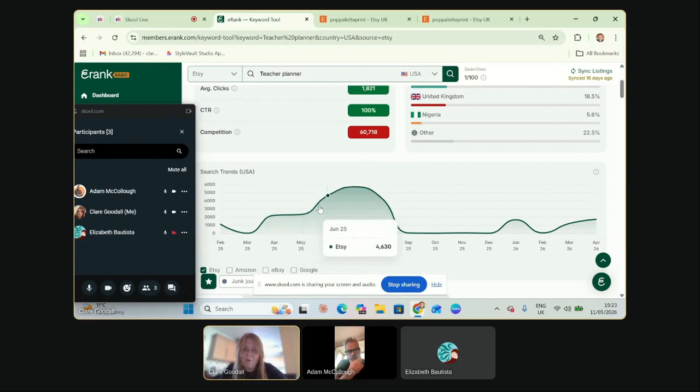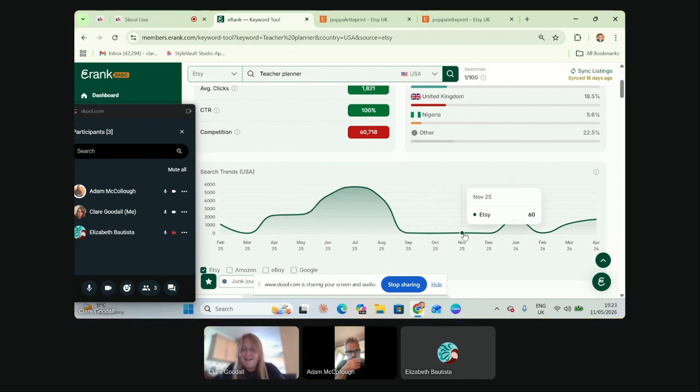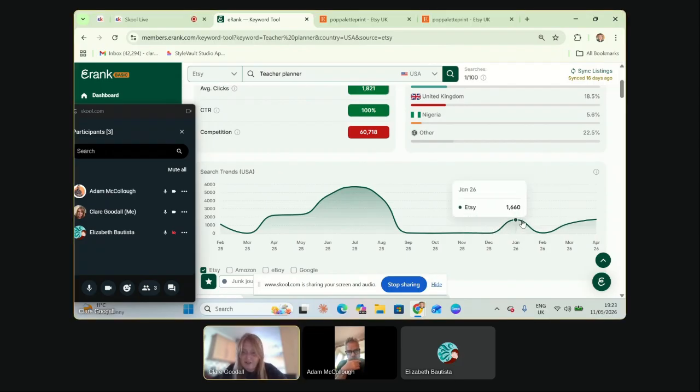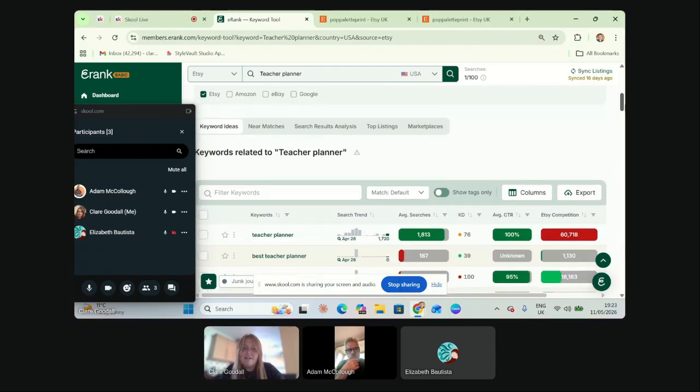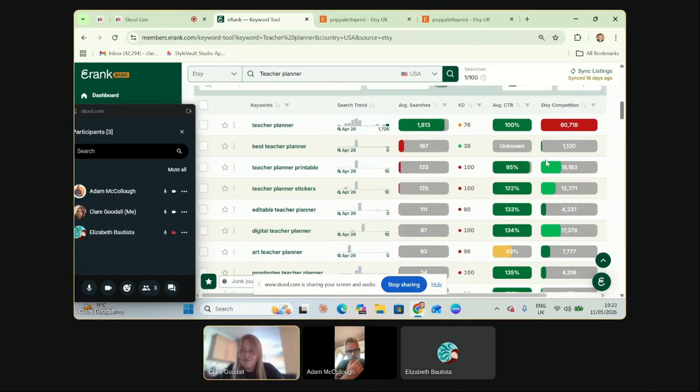But we can then look at the graph as well. So it shows us when planners are most being bought. And as you can imagine, most teachers are going to buy them before the beginning of September, before the new term. And then it's going to drip off a little bit, maybe get some new ones at Christmas because it's New Year. But then we can niche down even further.